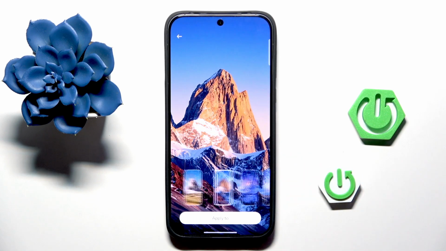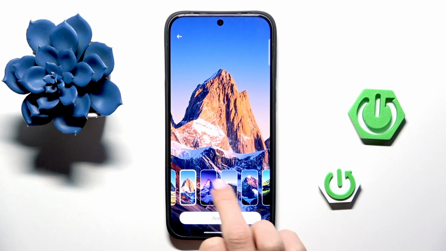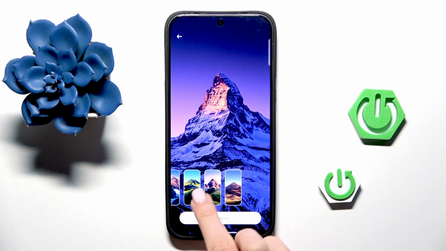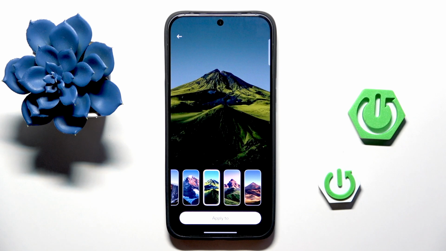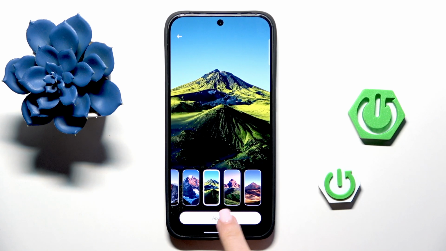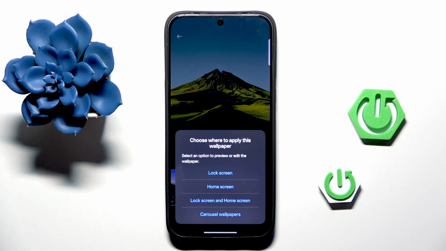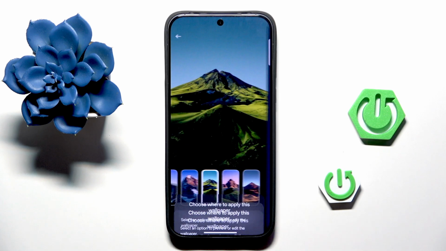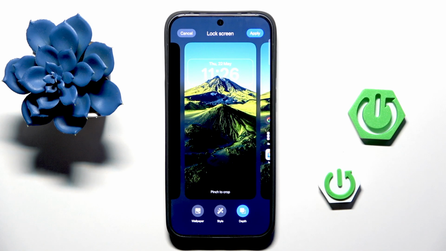Let me choose, for example, this one. Or maybe that one. Then mark Apply To, and finally decide if it's for your lock screen only, just your home screen, both of them, so lock and home screen, or maybe carousel wallpapers. Just pick whatever you like. I want to set it on home and lock screen.